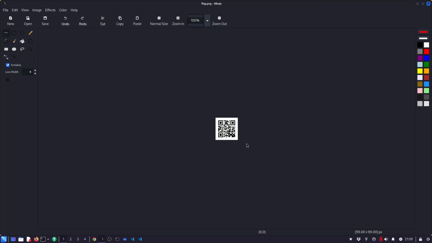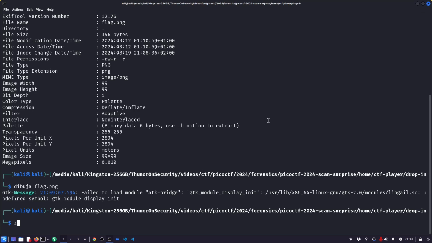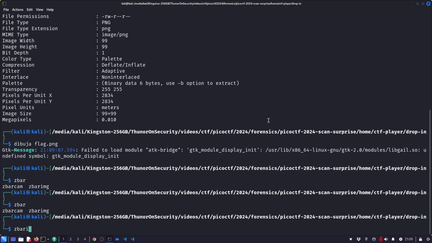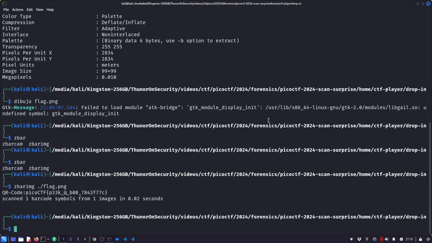And here we can see that it's a QR code. Let's use a tool called zbarimg, and let's provide our PNG file. And here we see that the QR code translates into this. So let's copy that.